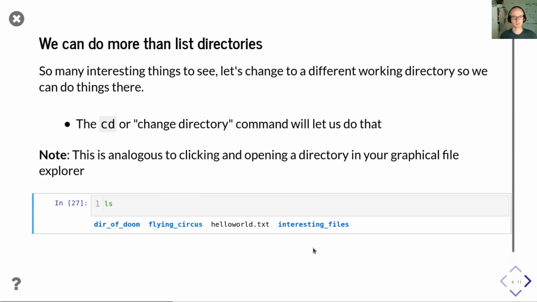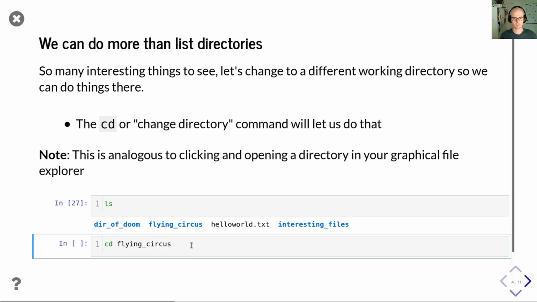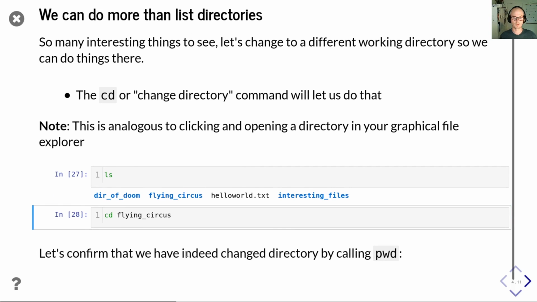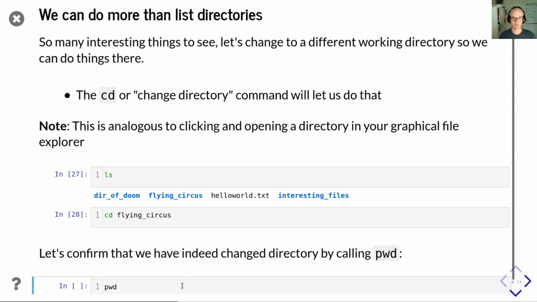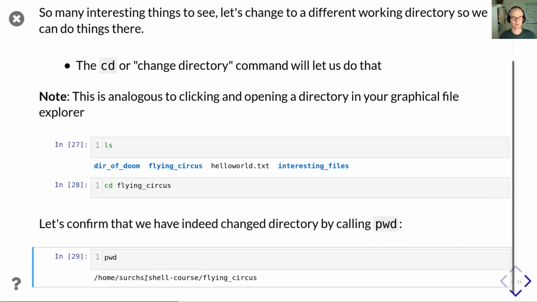We're still in the shell course directory, and then if you do cd flying circus, we should have moved our current working directory to the flying circus subdirectory, and we can check that by running pwd. And then we can see, oh yeah, we're now no longer just in shell course, we're in the subdirectory flying circus. This is how cd works.